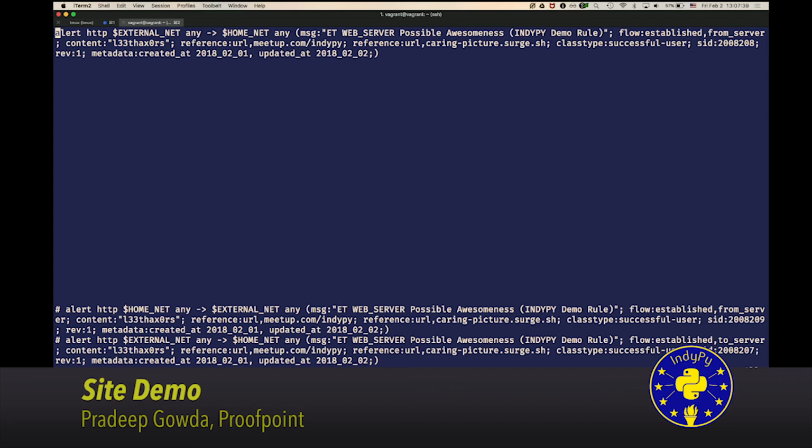So this is the rule that I wrote. If you look at it, it's pretty simple. It says if it has a content called lead access, then trigger this rule. Okay, so it's a very simple rule, nothing complicated. No PCRs, no regexes, nothing complicated. So how do I go and actually trigger this now?